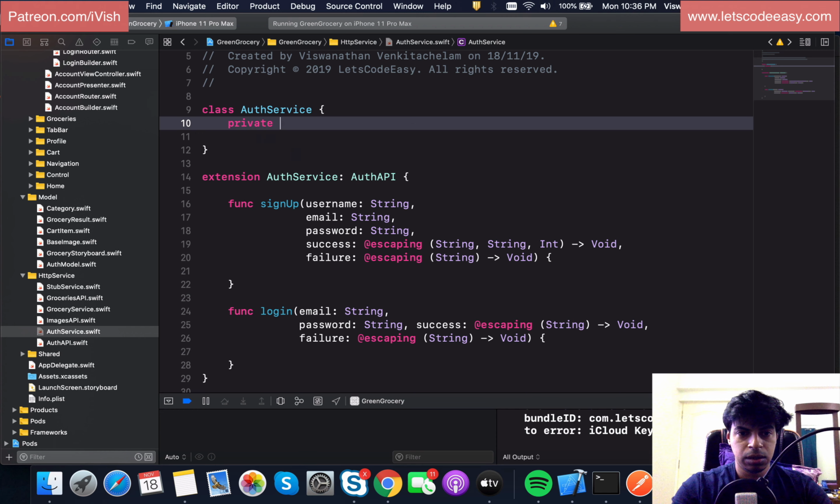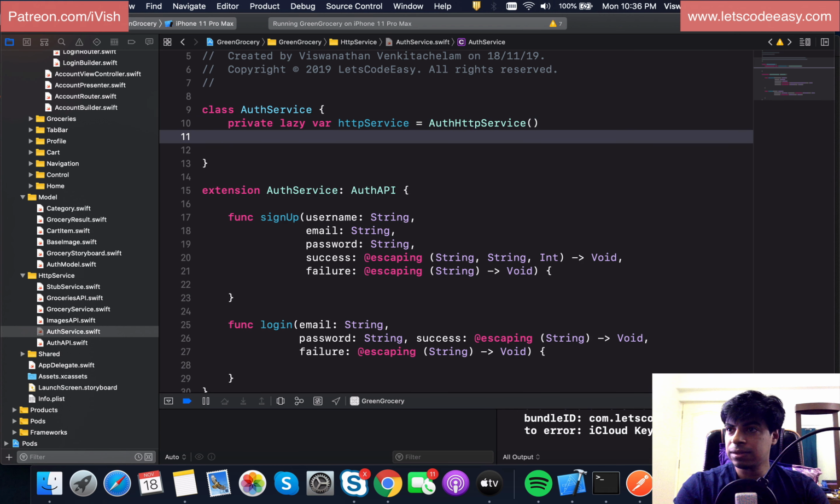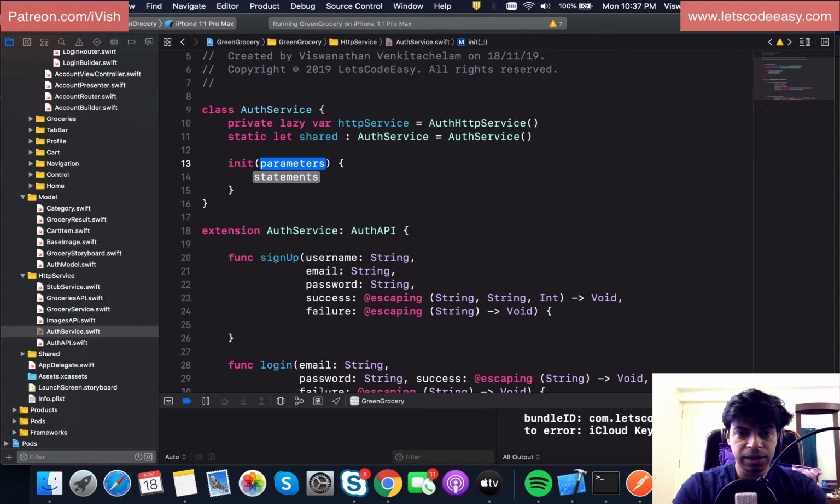private lazy HTTP service, or HTTP service, and I can also make this a singleton so that it's common across auth service. And one other thing which you can do is have an init and maybe pass this as a parameter so that it becomes easily testable as well.